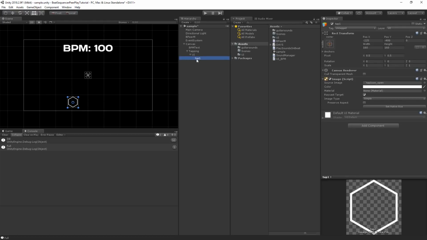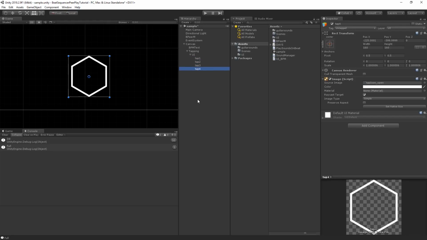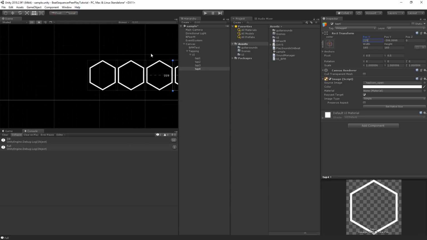So let's create also for tap 2, 3, and 4. Now let's set the positions of all of the tap icons. So this one is going to be -75. This one's going to be 75. And this one's going to be 225.